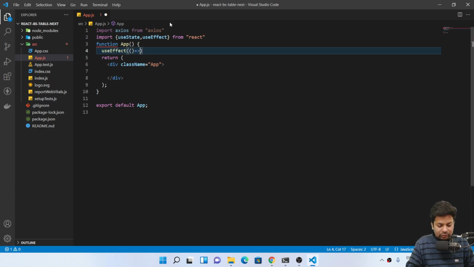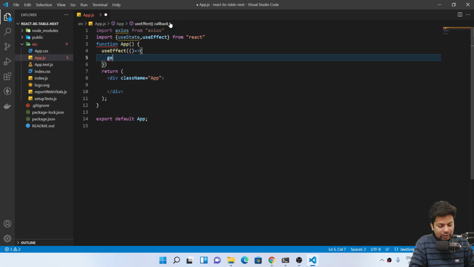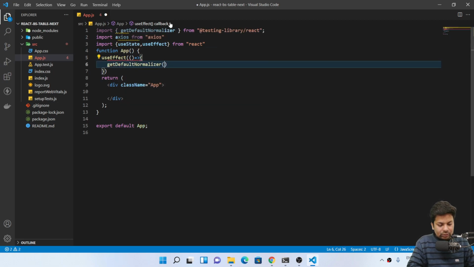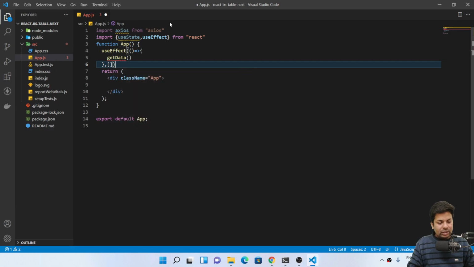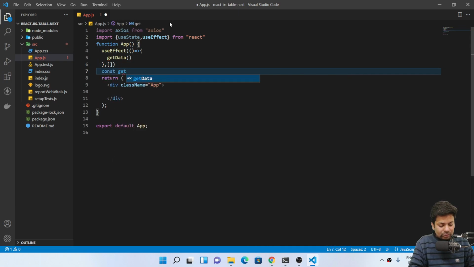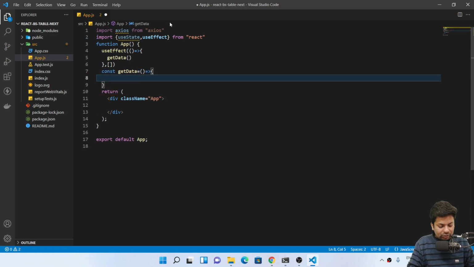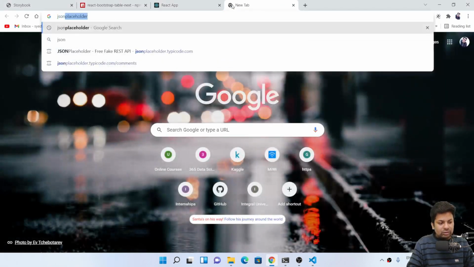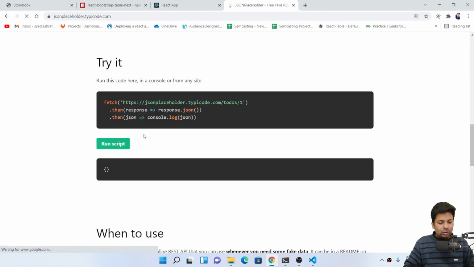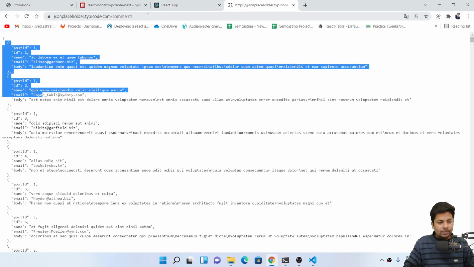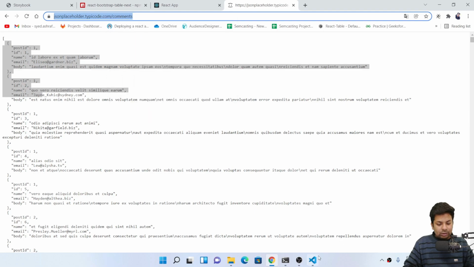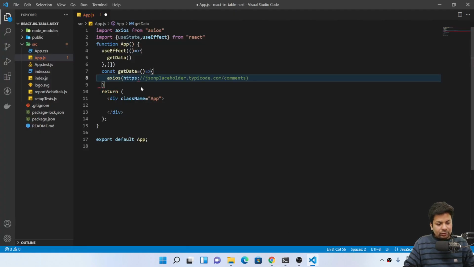Okay guys, now we'll call a function called getData. Okay, and this will run for the first time, and we'll say const getData, and we'll say Axios. And what API will we use? We'll use this API, JSON placeholder. See, you've got a lot of APIs, so we'll use this, okay. It's an array of objects which will be converted into tables. We're gonna use this, copy, paste.